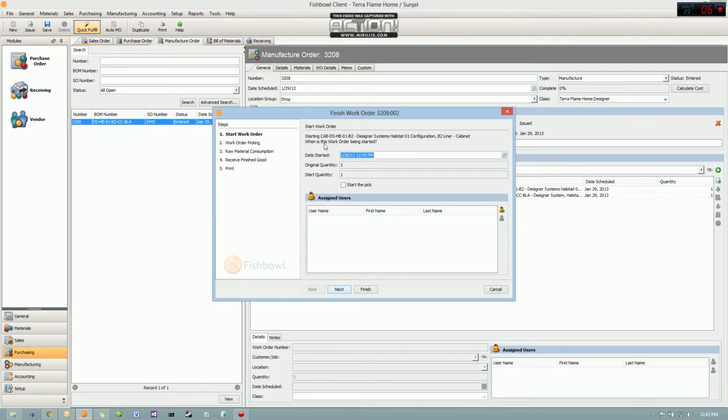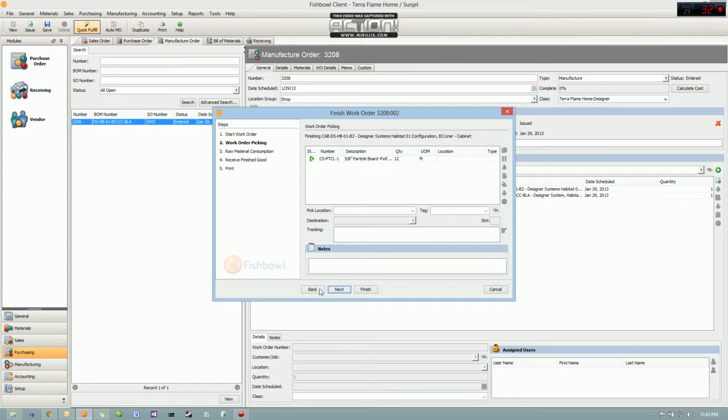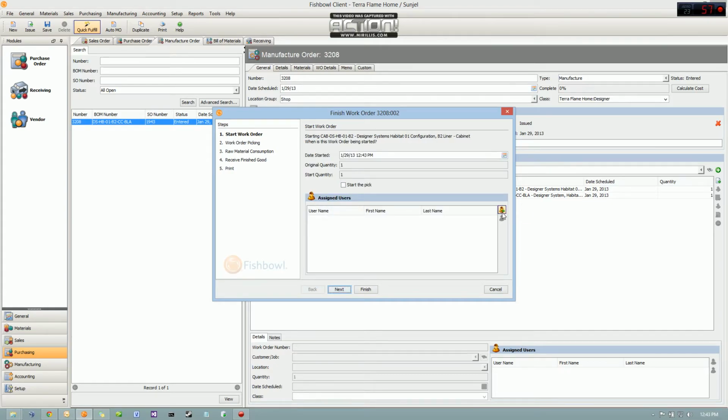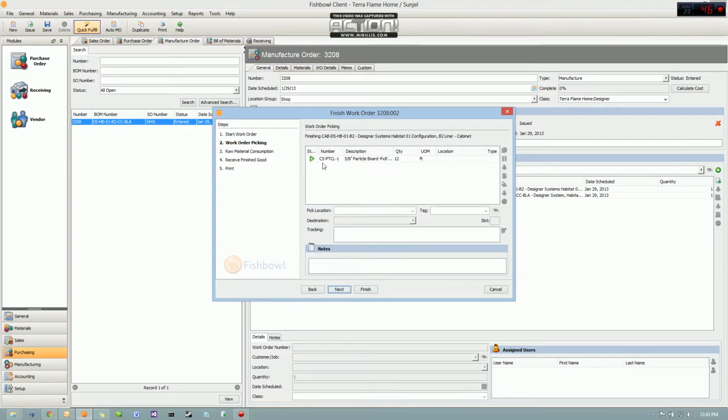So this is the process of building the item. Starting the work order, let's go ahead and hit next. You can actually make assignments. So if you're using the system where Jeff has a computer in the shop, you want to assign these users, it will be assigned directly to him. But let's go ahead and hit next.